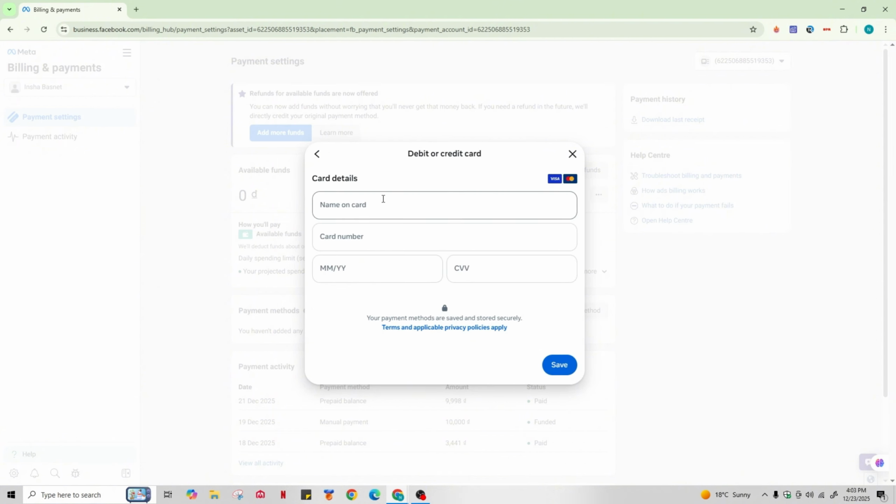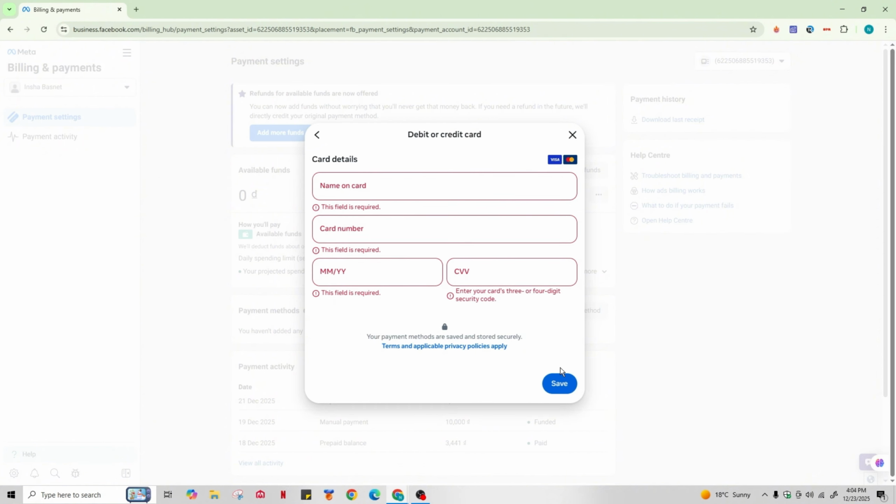You can also skip this part and then enter your card details, enter the name on your card, number, expiry date, and your CVV code that is in the back of your card. Then tap on Save in the bottom and you'll be done. This is how you can set up a new Facebook Pay on your Facebook page or your Facebook account.